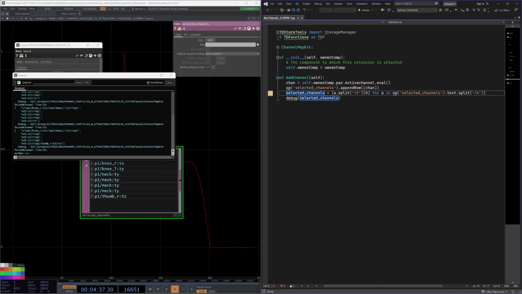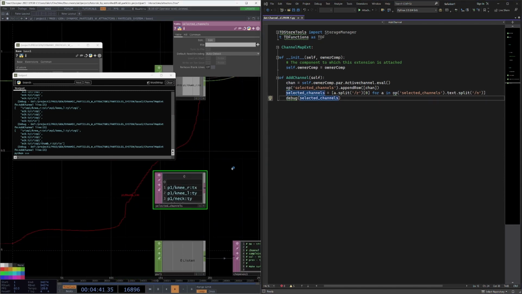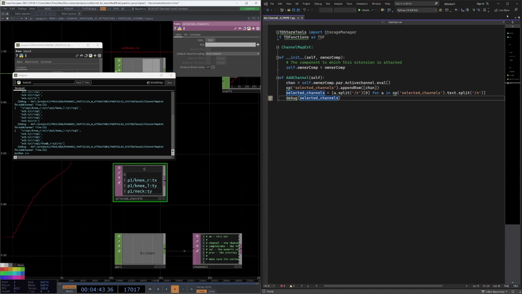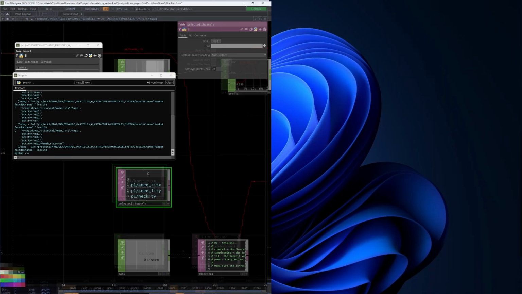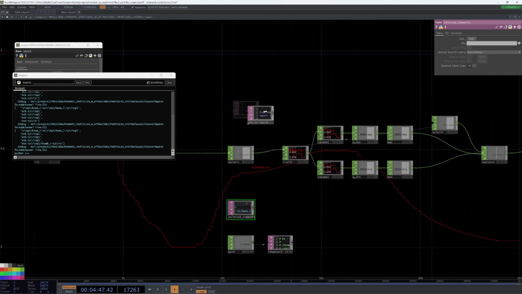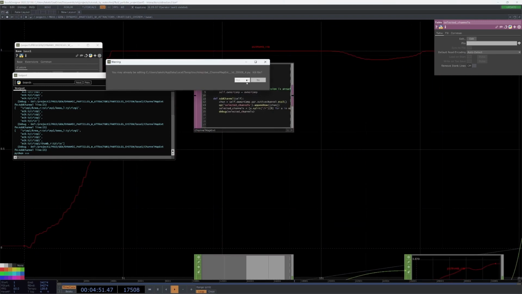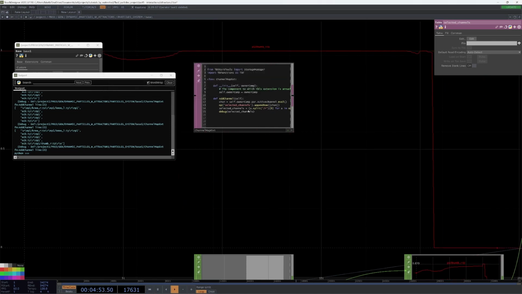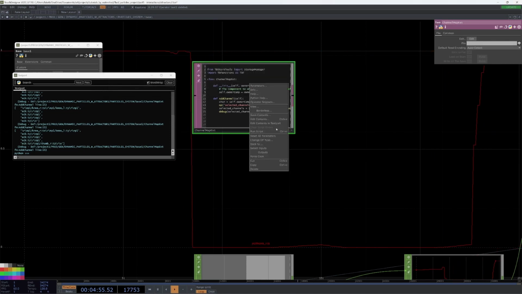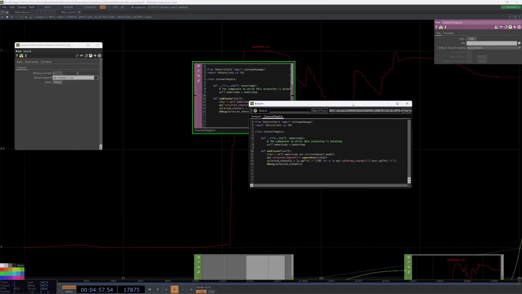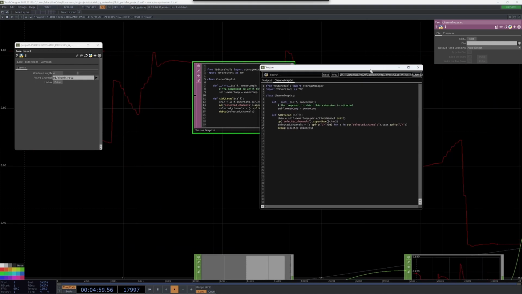So if I, oh God. All right, I'm just not gonna edit in VS Code today. Oh shit, I can't do that either. All right, textport it is.